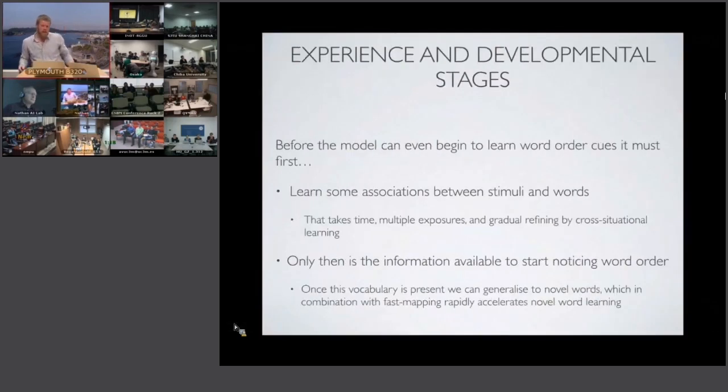So what's going on here? Well, I should mention the word, I keep promising to talk about word order cues. Before you can even begin to learn word order cues, you must first learn some words. You can't possibly hope to learn word order cues if all of the words are just unknown novel things. So you have to build up some knowledge about at least some words. Once you know what a subset of words map to, you can start to realize that they come in a particular order.